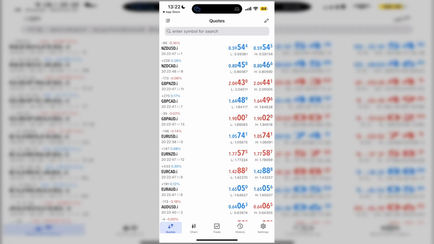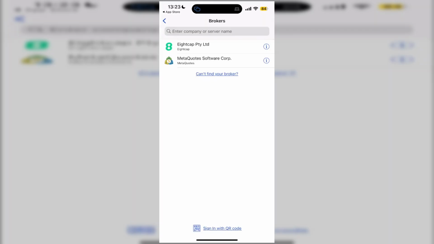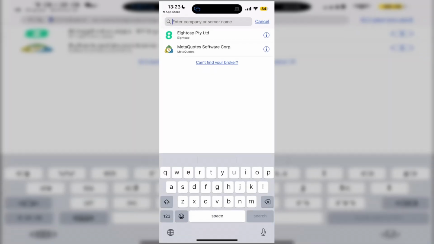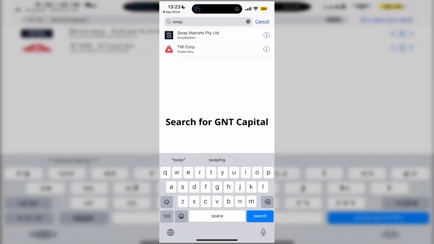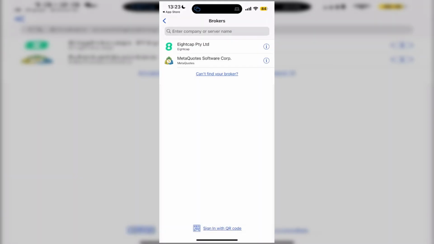And once you get to your quote screen, you're going to want to navigate to the settings. Now the settings is in the bottom right-hand corner of your screen. Once you get to the settings, at the top, you're going to want to create new account. Once you hit new account, you want to now search for the broker that you've created an account with. Once you search for your broker and you click your broker account, now use the login and password information that they've emailed to you. Type that in, you want to click sign in, you should be in.